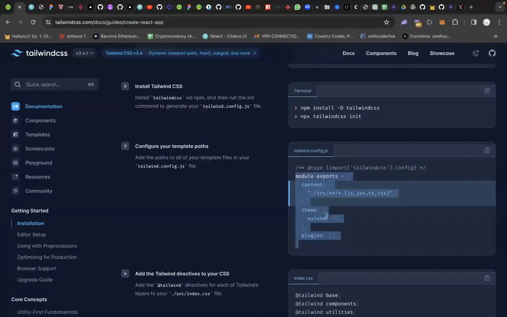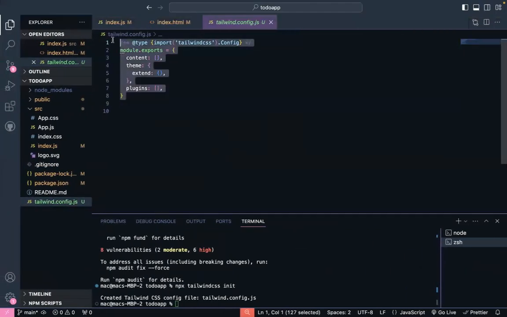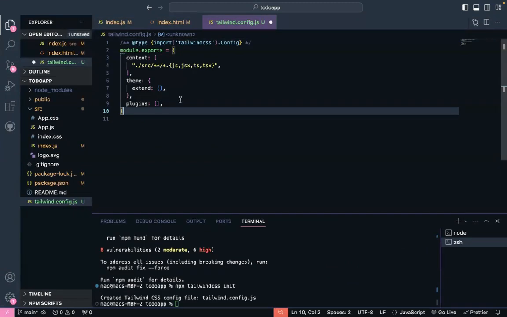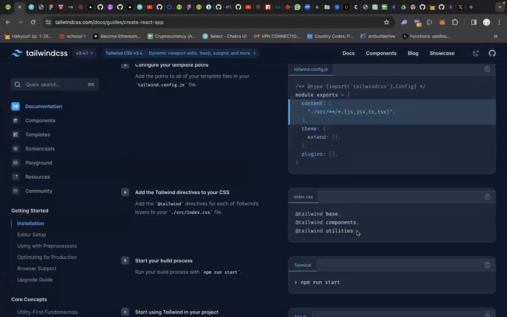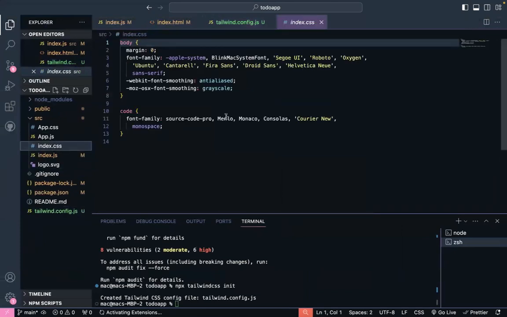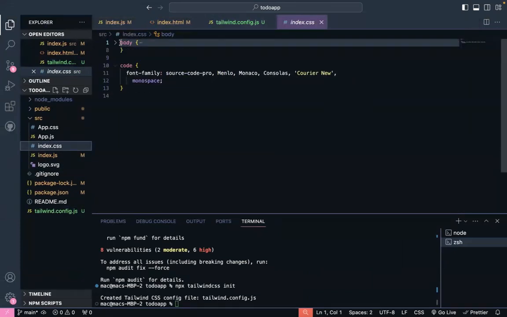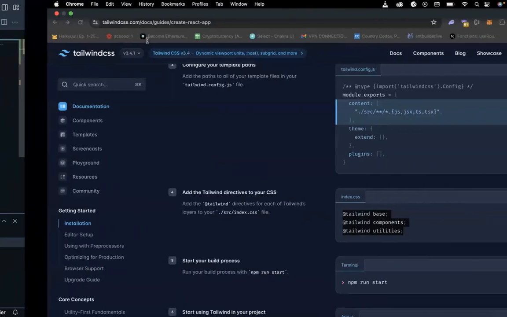So basically you can just copy everything that's here and replace it down here. What this means is that every single file in your source folder with the JS, JSX, or TSX extension would be supported with Tailwind. Now that we have this out of the way, you can come down to the next step, copy these three lines and come all the way to your index.css, which is your root CSS file. You paste this here in your index.css.